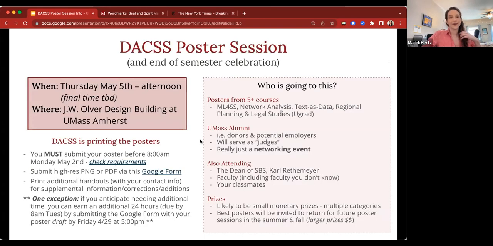Okay, so about the DAX poster session specifically: what is this thing? Who is going to be there? It is going to be much bigger than the research design one that we had in the fall.